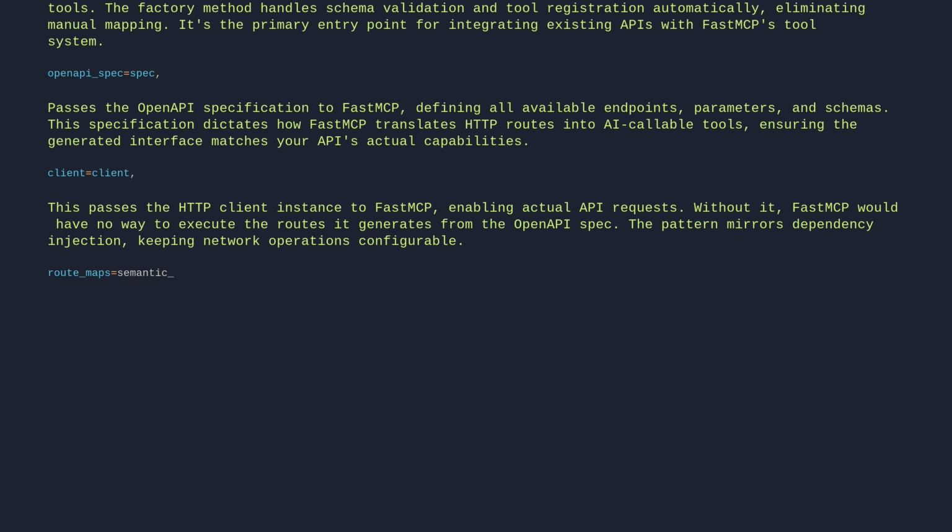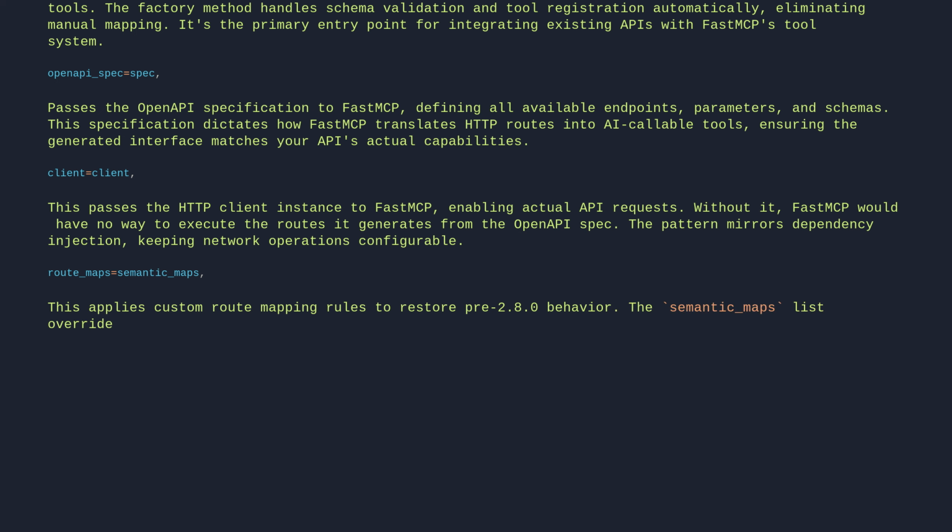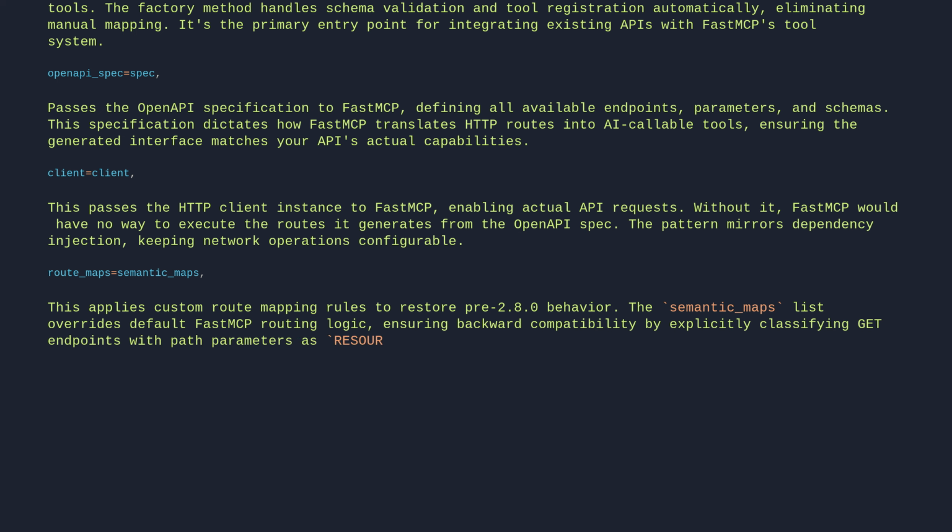route_maps=semantic_maps. This applies custom route mapping rules to restore pre-2.8.0 behavior. The semantic maps list overrides default FastMCP routing logic, ensuring backward compatibility by explicitly classifying GET endpoints with path parameters as resource templates, and all other GETs as resources.